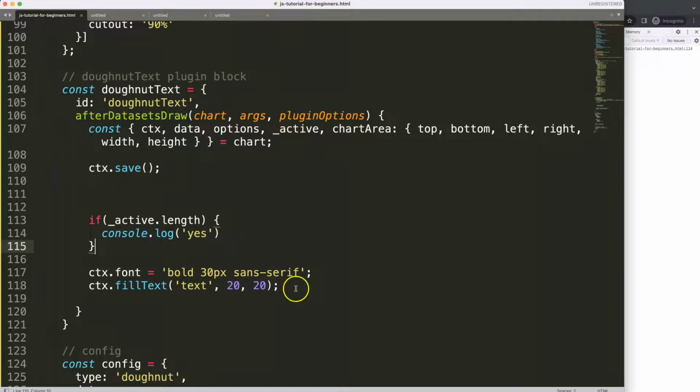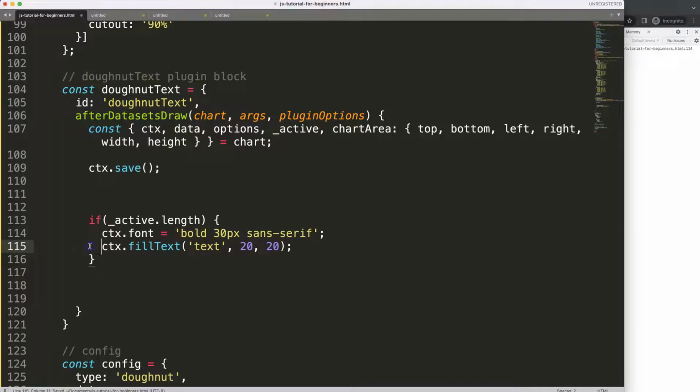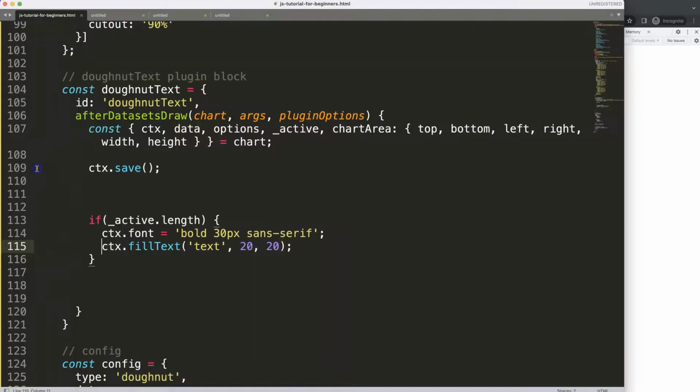So now what I want to do is, of course, I want to cut this out, put it in here. Let's indent this properly, save, refresh. Now if we hover over it, you can see here, doesn't matter where we hover over it, it will only show if we hover over one of these segments. Alright, so now we have basically the first part showing the item.